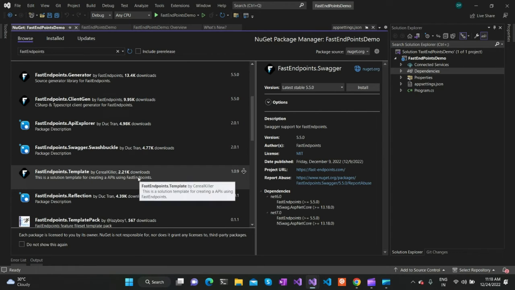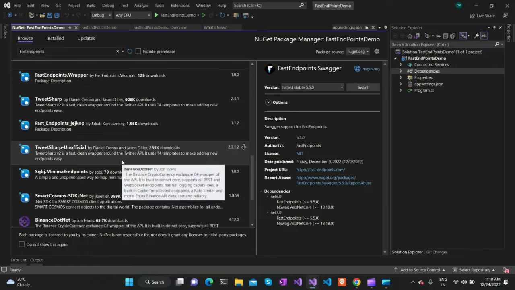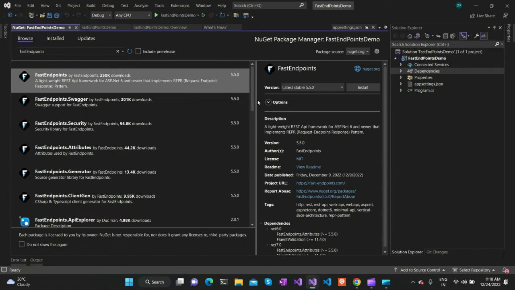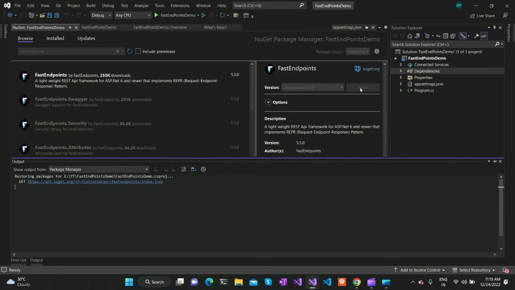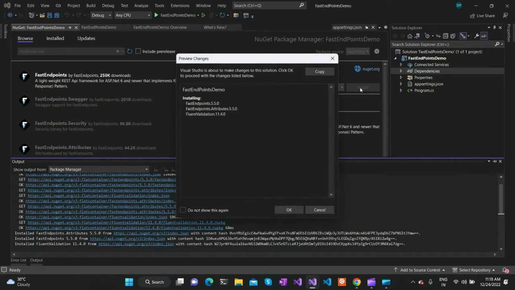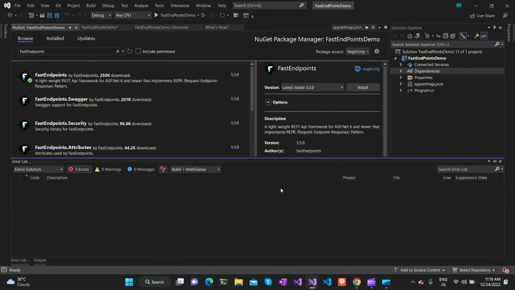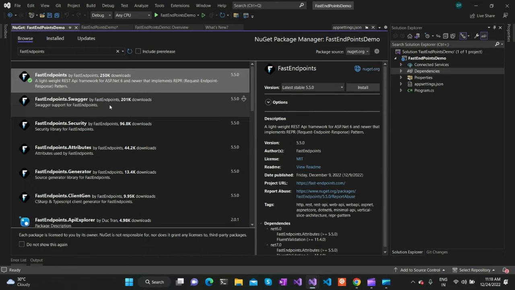The other one is for Swagger support, which we will install afterwards. Yeah, so we have to install this FastEndpoints package to expose the API support and enable the library support, and we will just click on OK to proceed with the installation. And we have successfully installed the FastEndpoints NuGet package.